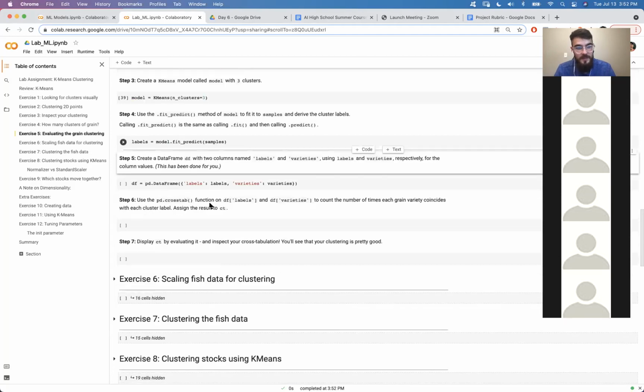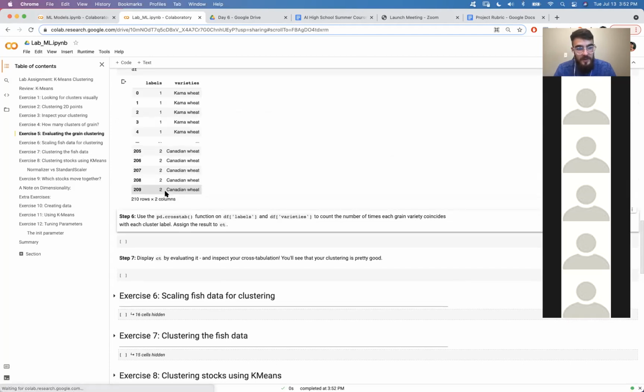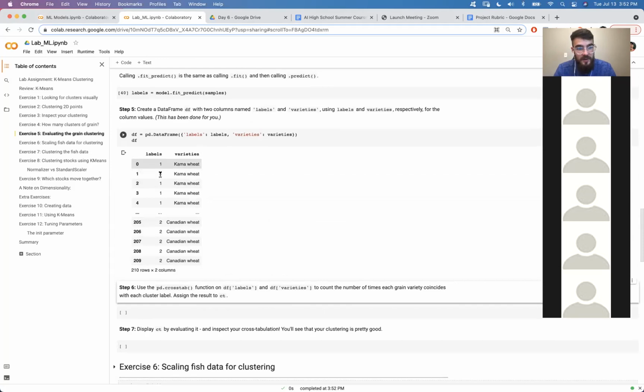Run that. Here, I sent this code to everyone. So basically, I'm just going to create a pandas data frame where I've got one labels column and one varieties column. And what I'll do is I'll print out the data frame for us. So if I do that, you've got the labels here, and then you've got the variety of that seed here.